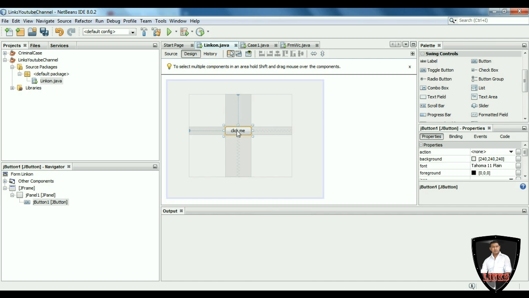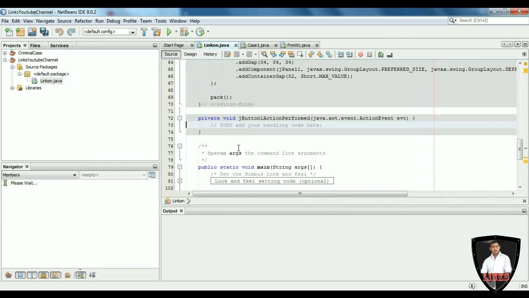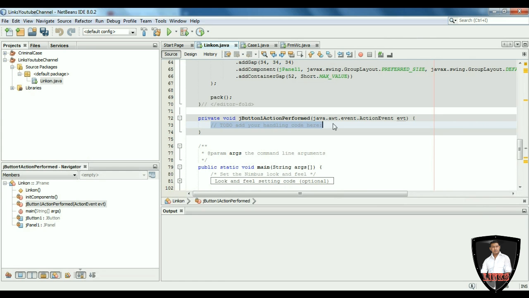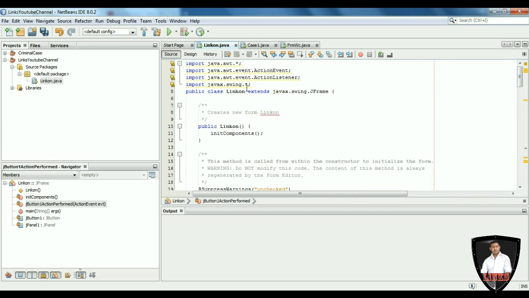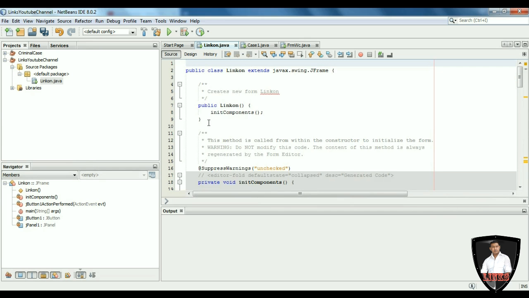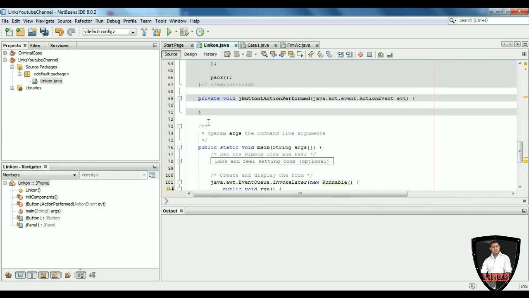Double click on it, and you can see the private void jButton1ActionPerformed. Here we have to write the code for the JButton. To show you, I added these imports. We have to add these imports.